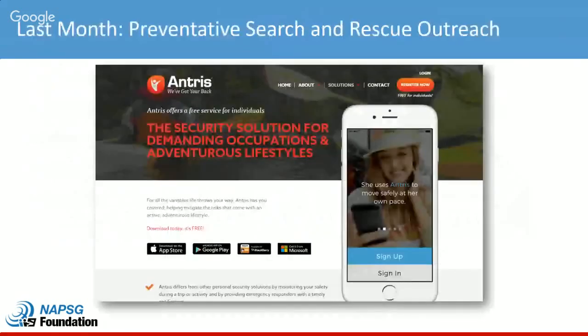Last month, if you missed it, we talked a little bit about preventative search and rescue outreach with the Antris app. It's a free app that you can download to do some trip planning. And so it's a great thing to reach out to, especially new outdoor recreationists, on how to make some trip plans that they can share with friends and loved ones to make sure they're safe. And Kayla also talked to us a little bit about the enterprise part of Antris, which is actually helping to monitor members of your organization and your team.